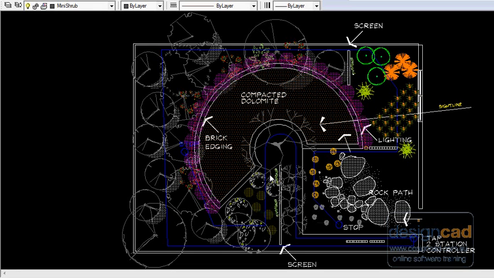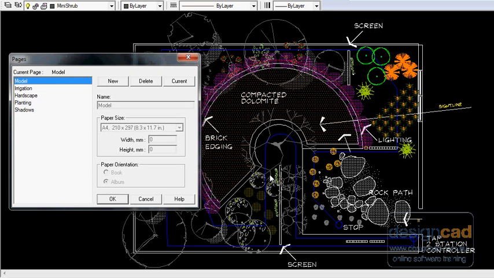I'd like to discuss in some detail the use of the pages system in the GardenCAD environment. You use it to present various aspects of a design on white sheets of paper, just as you would if you'd been drawing by hand. So if we type the page command, up will pop the dialog box that enables you to handle pages.